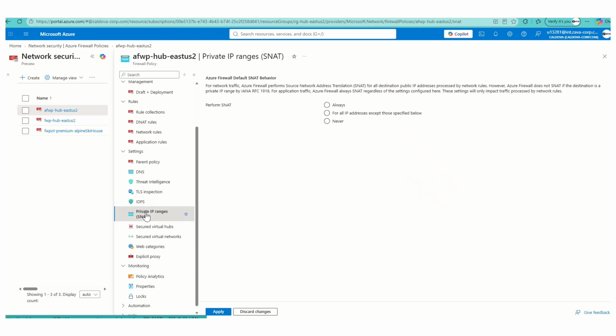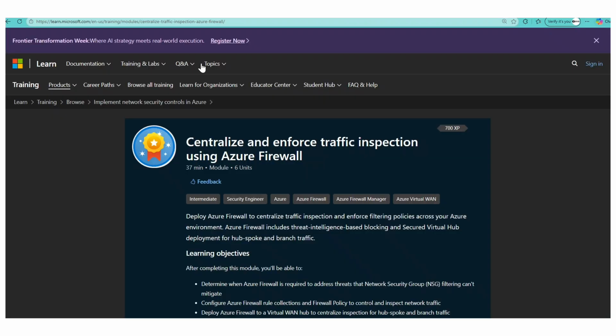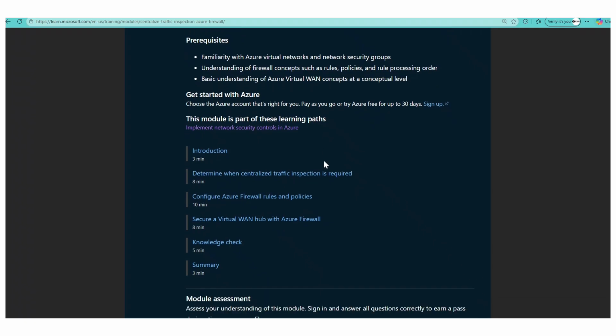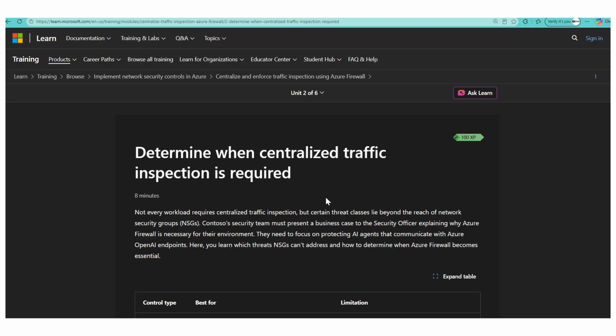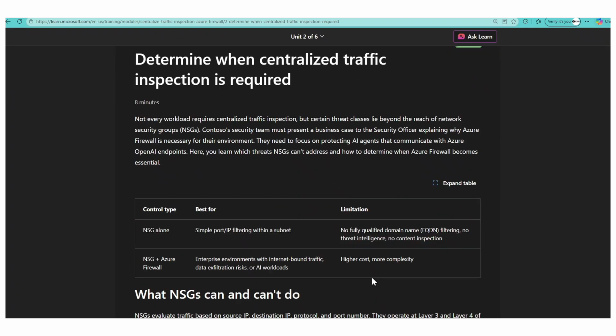What else do we have? Private ranges. Let's take a look at the study guide. We are in centralized and enforced traffic inspection using the firewall. One of the main goals here is to determine when centralized traffic inspection is required, right? Not every workload requires centralized traffic inspection, but certain threat classes lie beyond the reach of network security groups, as we discussed in the previous module.